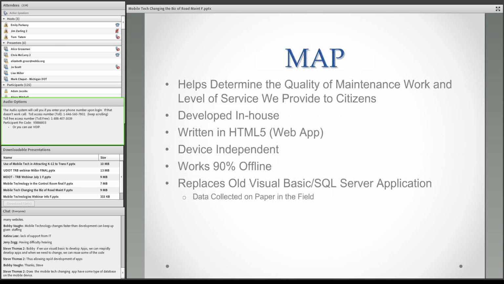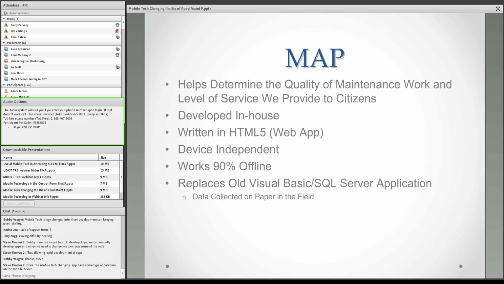Our most recent mobile app is the Maintenance Assessment Program app, used by our 5-person inspection team. This app was developed in-house as an HTML5 app like Work Request. It replaces an old Visual Basic SQL Server application and paper clipboard style field data collection.